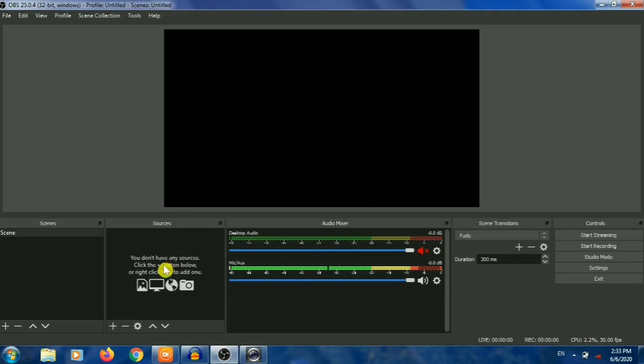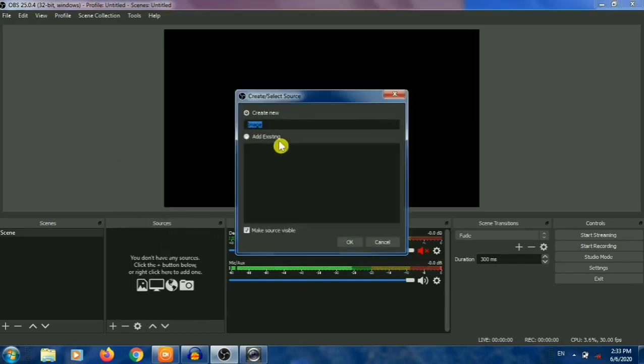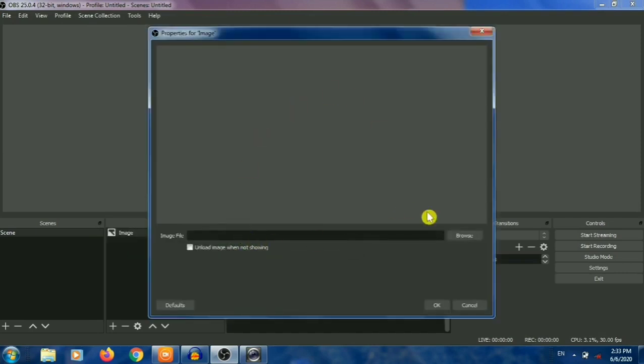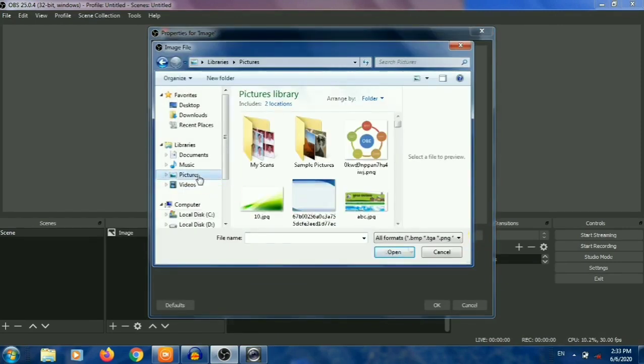To add the sources, click on the plus button. I will add the image first. Click on the image. Give the name for the image. I will keep the name image. Click on OK. Browse the image. Select the image.